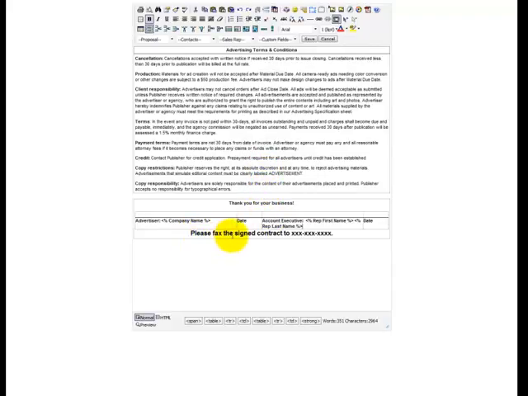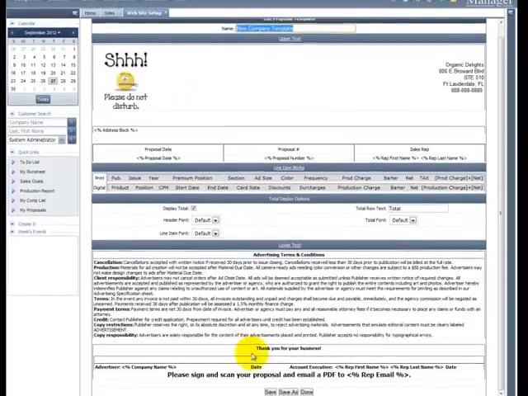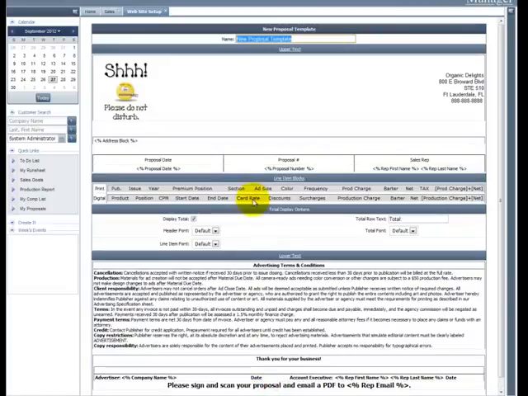If you want to fax the contract, you can have them do so, or being the digital age, you may want to have them please sign and scan your proposal and email a PDF to, and then you can insert here the sales rep's email address. So now in the footer portion, you have please sign and scan your proposal and email to the sales rep. So we like what we have here in the footer, and we like what we have in the header and in the line item detail. We will save this proposal.